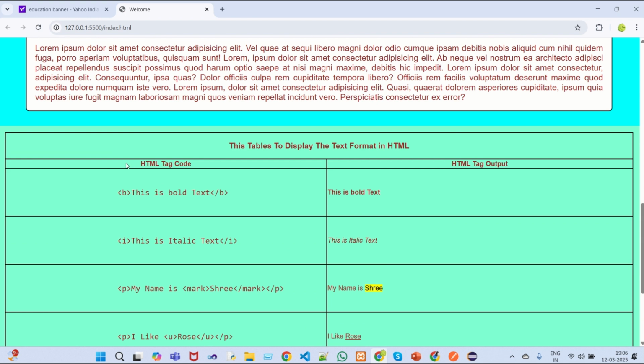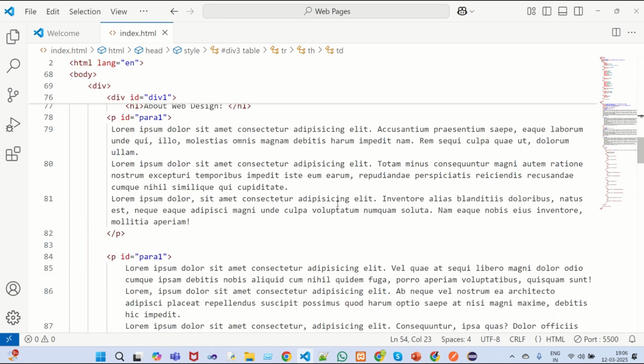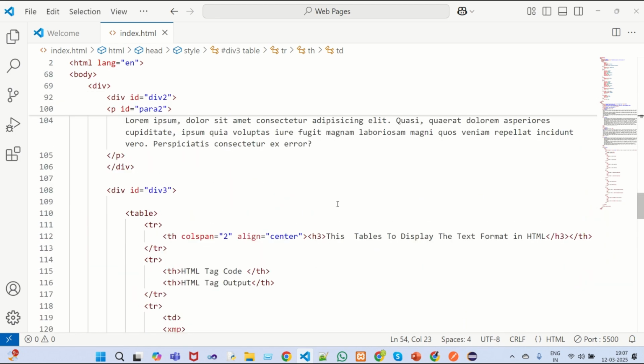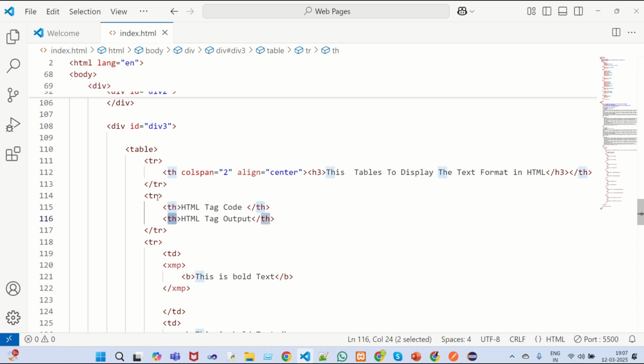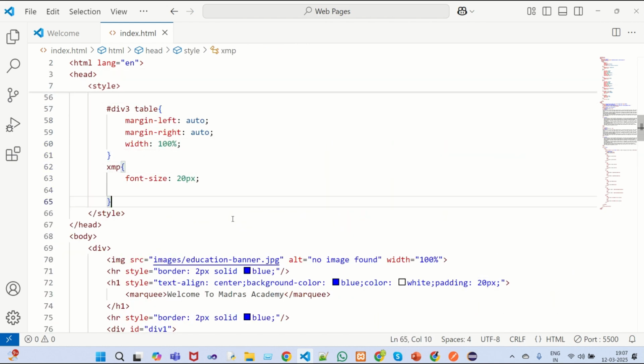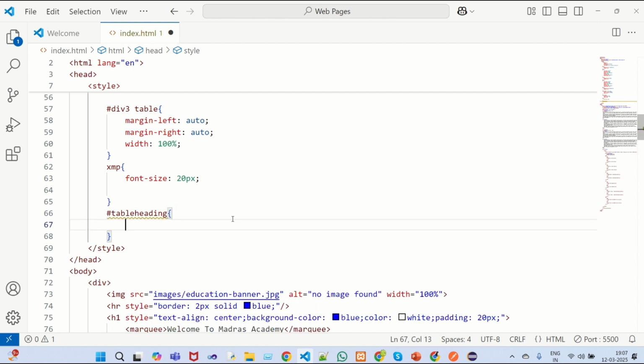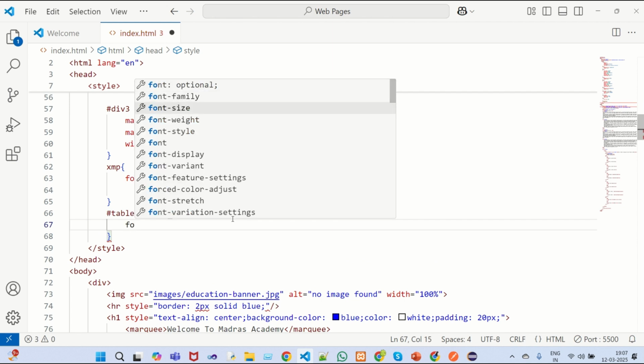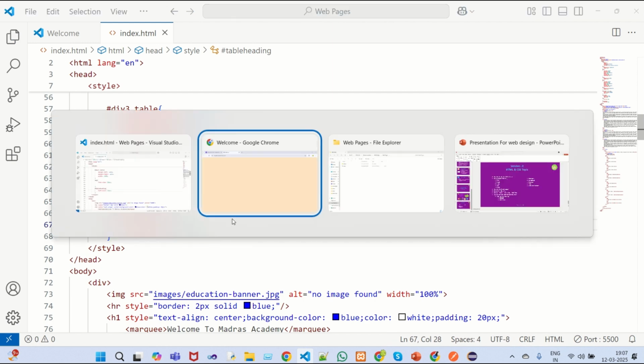And I need to change the color for this heading. So for that, come to the code, and this is the heading, right? This is the heading for the table, and here I will create one ID, table heading, like that. I will copy this and go to the CSS, and here I will write hash table heading, open and close. And here I need to write the font size also, 25px, like that I will write it.